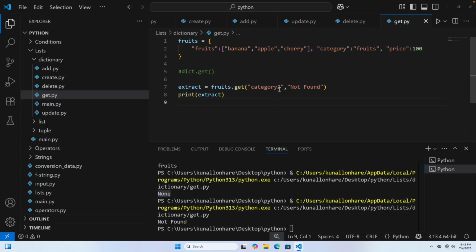Now if I put here only category, category is found, so that's the reason it shows fruits. But if anything isn't found, for example if I put 4 or anything like that, and we don't find it, it will say not found. So you can even customize the message.